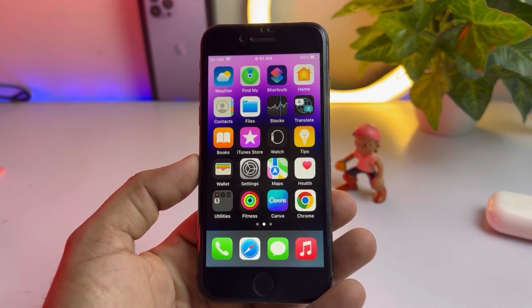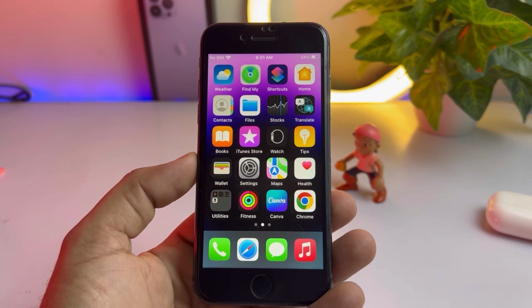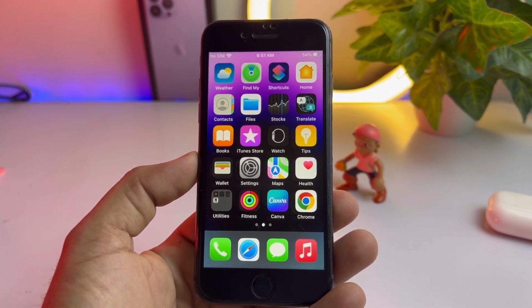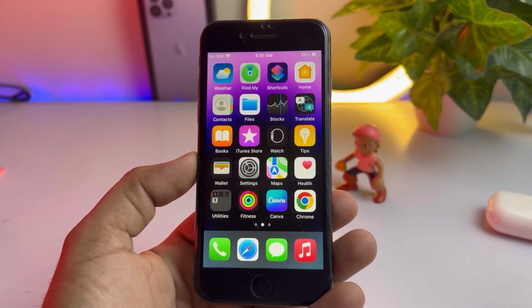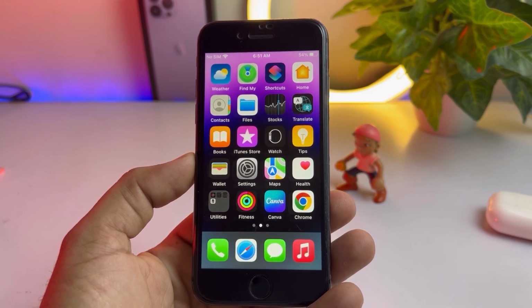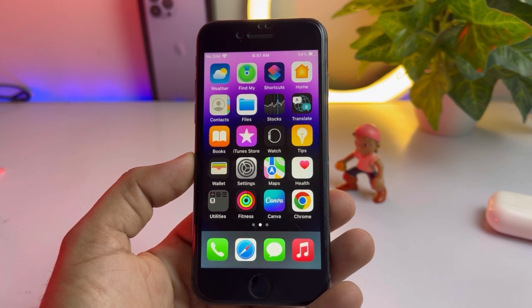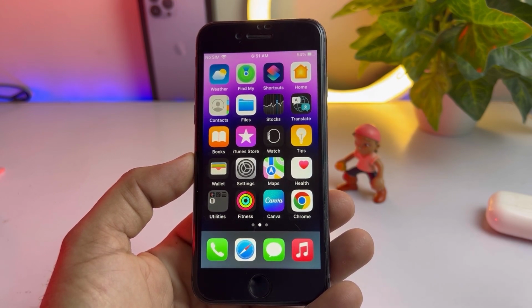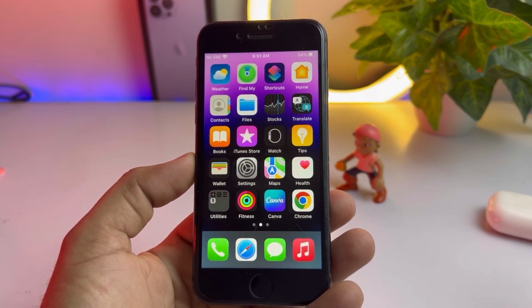The next one is to turn off your iPhone and then turn it on after 5 to 10 seconds, and then try to install iOS 16.3 beta 2 on your iPhone or iPad. If that method is also not working, then move to the next one. The next one is to force restart your iPhone. It depends on which model you are using. Just force restart your iPhone and then try to install iOS 16.3 beta 2 on your iPhone.